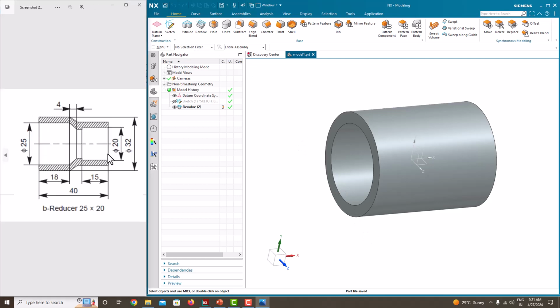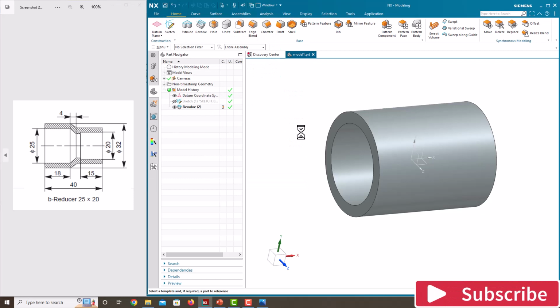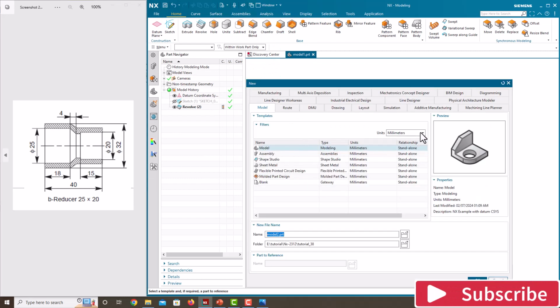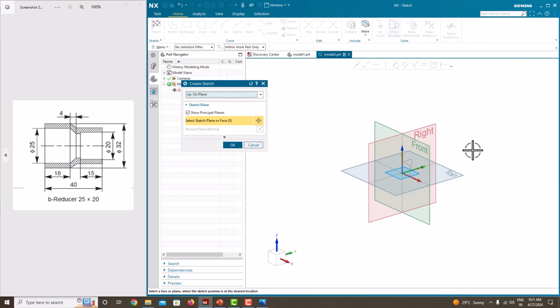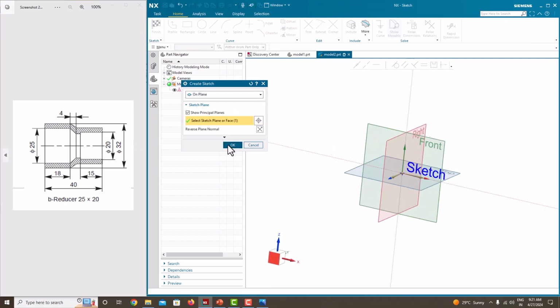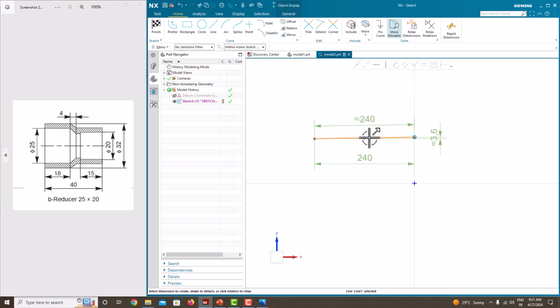Now we'll create another object called the reducer. For that, just go to the file, new, say model, millimeter, specify the name, specify the location, just say OK. Now we are going to create the same reducer by using the revolve tool. For that, first create the section. Go to the sketch again, front, say OK. Take a profile line, just specify it here. Press the roller to confirm, and this is an inclined line. Make it horizontal.